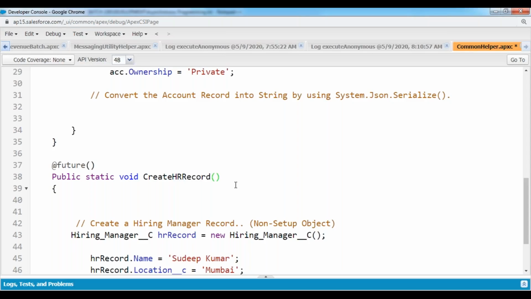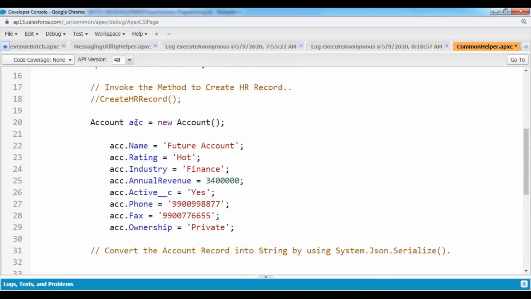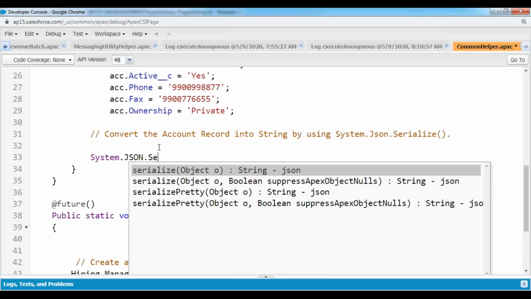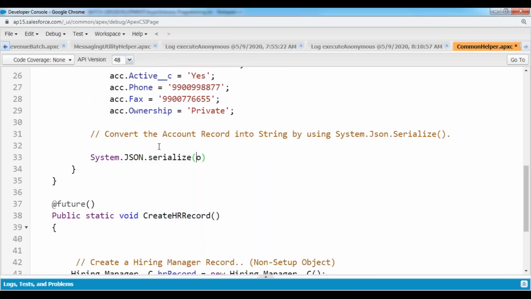Serialization means converting an sObject type into string type. How can we do that? This is my account record, available as ACC. I want to convert it into my string variable here. For that we are using System.JSON.serialize. Here, pass the object, that is ACC. Now whatever the account record object is available here, it will be converted into string type. Now I'm storing it inside a string variable.